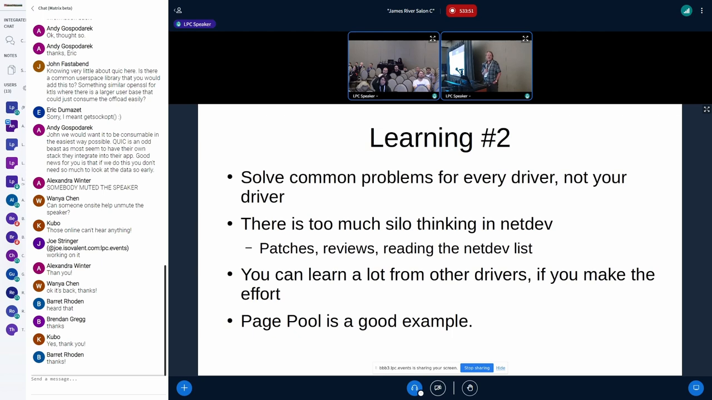The other thing is, there's a tendency to solve it for my driver and not solve it for everybody. And that's, again, something I tend to point out to people who are submitting code. This isn't a solution for your driver. This should be a solution for everybody. There's too much silo thinking at times. I work for vendor X. I only work on driver X. Everybody else is somebody else's problem. And it shouldn't be like that. It's got a bit better. People are doing reviews outside of their own silo now, but it's still not so good. And you can learn a lot from looking at other drivers.